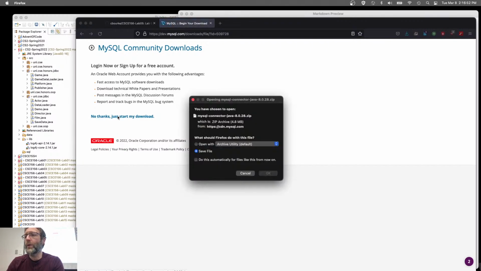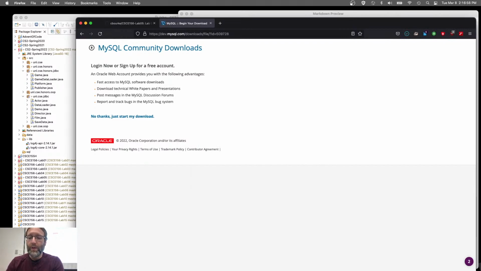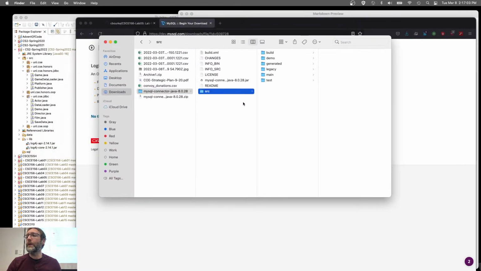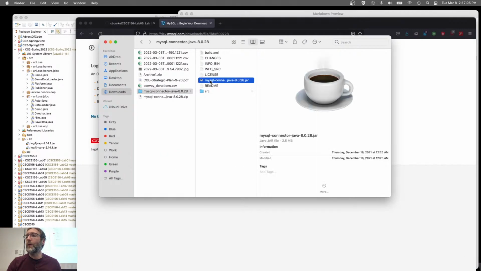Don't sign up for Oracle updates or whatever. Just go ahead and download it. I'll show you what it looks like here. It was a zip file, and I opened up the zip file. There is source there if you want it, but you should be paying attention to that jar file right there.